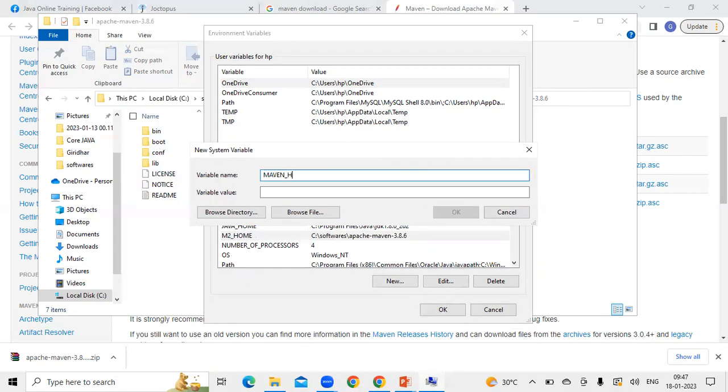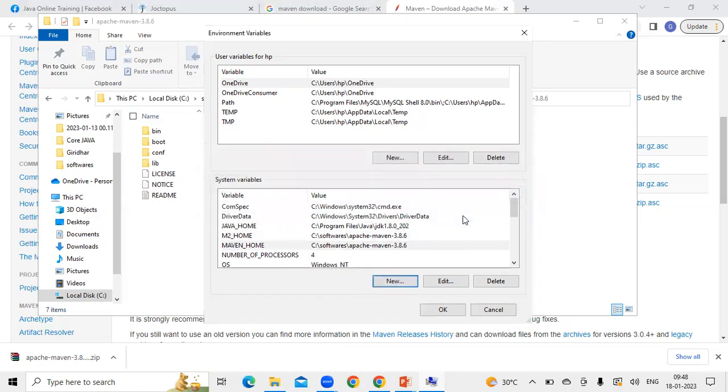Then once again click on the New button and type MAVEN_HOME, and then pass the variable value. Again, we need to pass the same variable value: C colon softwares. Under softwares, I have this Apache Maven. So we need to click on OK.